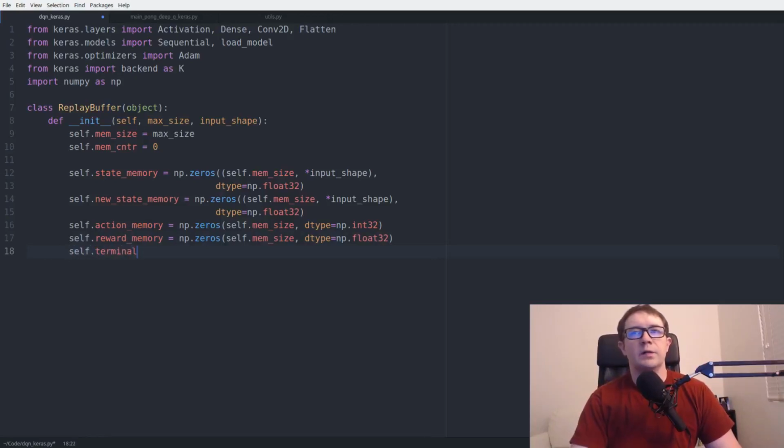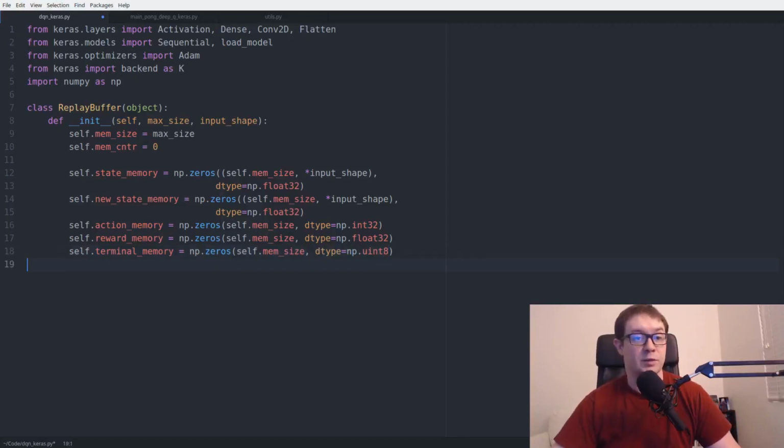And finally, a terminal memory. This handles saving the done flags. I'm going to start doing this a little bit differently. My previous implementation wasn't necessarily the best way to do it, so you'll see how I handle it here. Mem size, dtype equals np.uint8, unsigned integer 8-bit. So it just means from 0 to 255, and really it's only going to be 0 or 1.